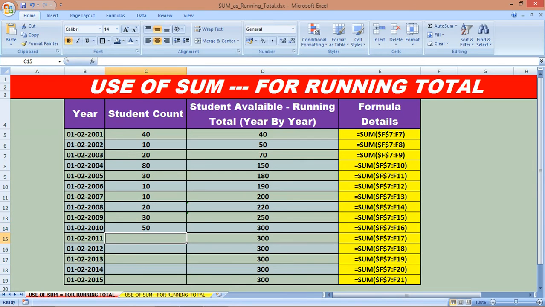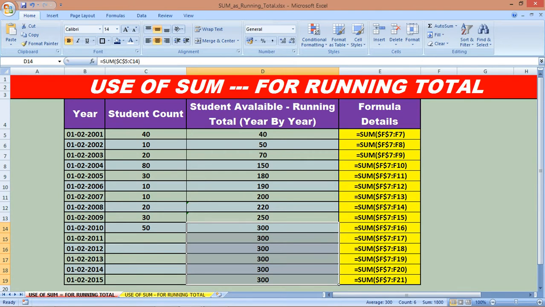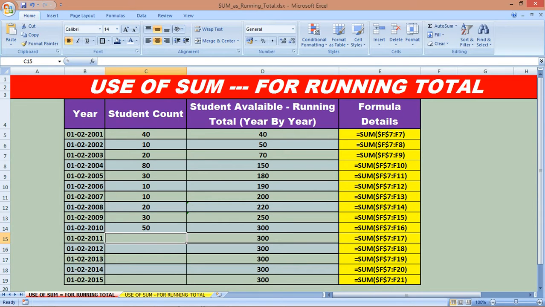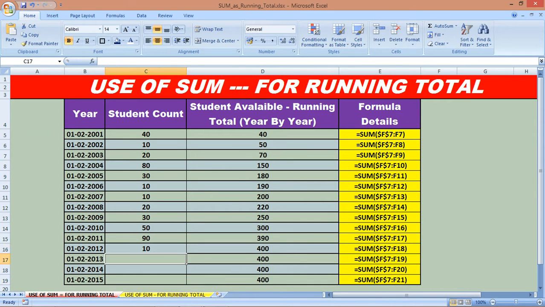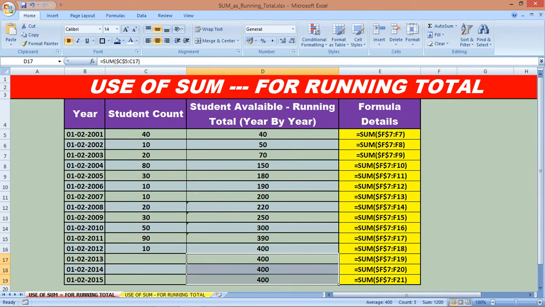This is really very helpful, guys, because if you are working on some kind of presentation, or you are working on big data for your reporting purpose, or for any template, you need this formula. Now I mentioned 10, it's 400 and for all those years it's showing 400.